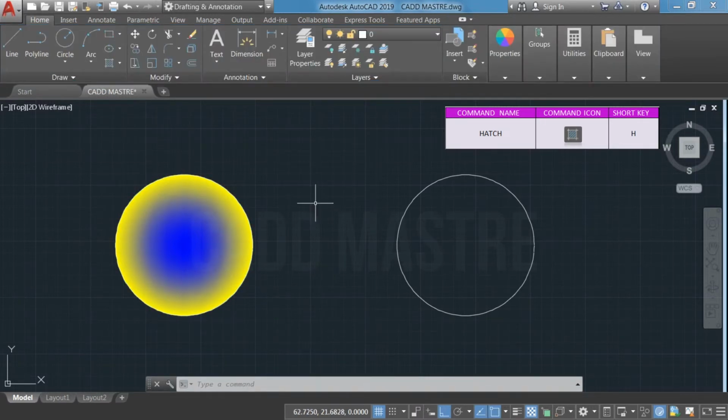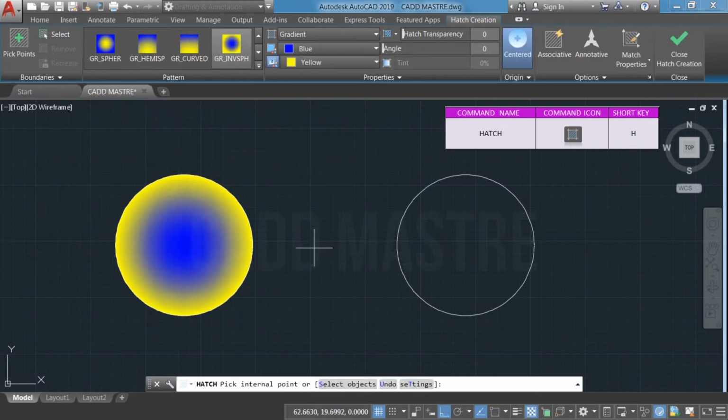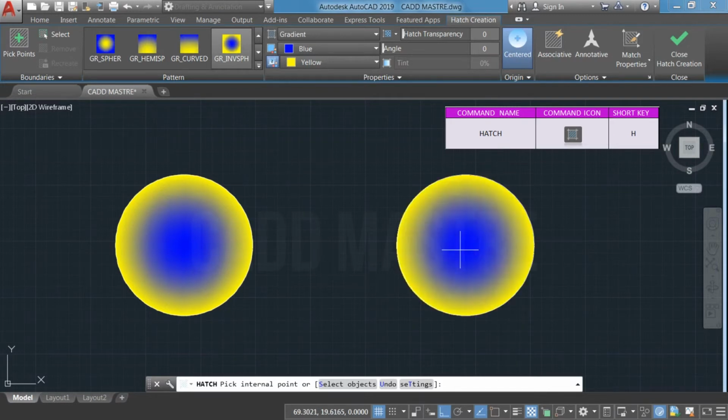Now suppose I want to create the exact same gradient inside this circle also. So in that case, again click on hash command from draw toolbar and here you will find the match properties option. Click on the match properties option and select this hashing. Now AutoCAD asks to pick an internal point. Click inside this circle and you can see the same gradient has been created in this circle also. So in this way we use the match properties option associated with hash command.